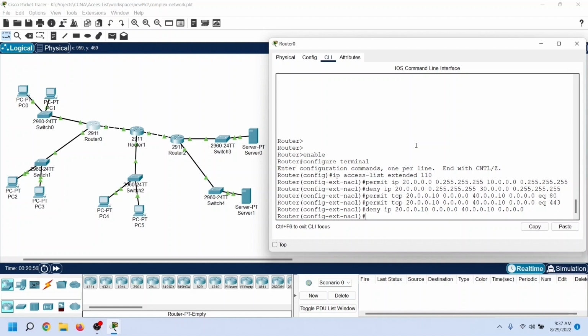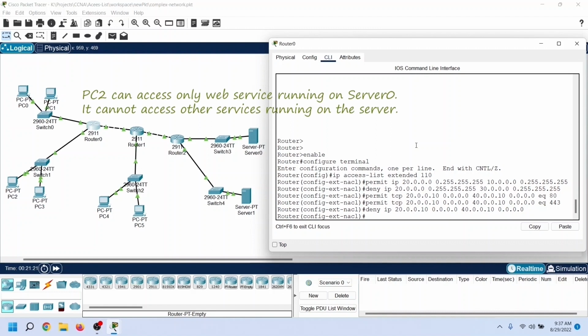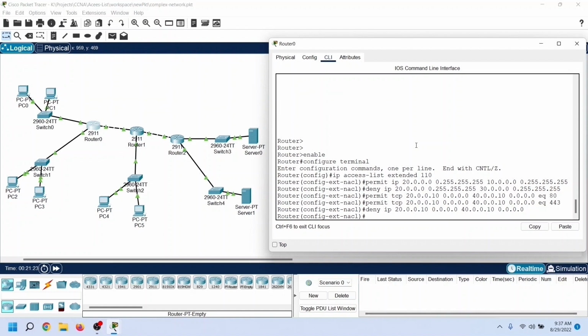If PC2 tries to access the web service running on server 0, these statements will grant access. The router will never check this statement if the data packets are coming from PC2 and going to the web service running on server 0. The router will check this statement only if the data packets are coming from PC2 and not going to the web service running on server 0. After these statements, the router will allow PC2 to access only the web service running on server 0. This is exactly what our third requirement says.